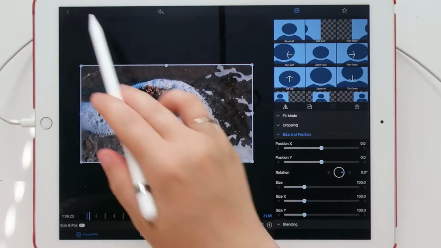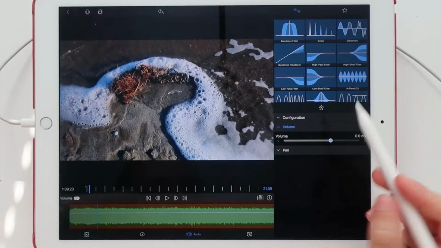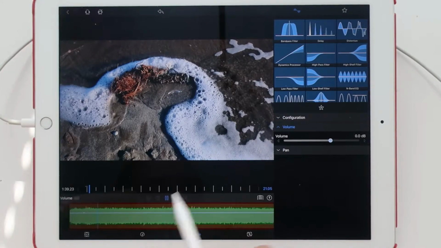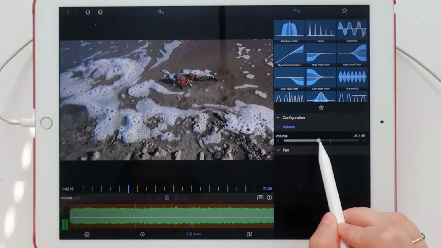Sorry, I'll go back to that. Double tap on the clip, press the volume, and we can play the clip here and adjust the volume to what we want.